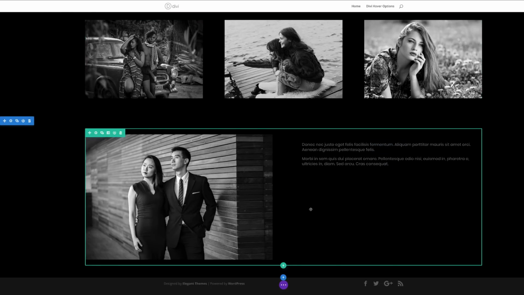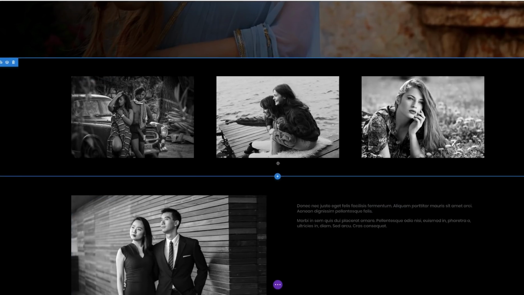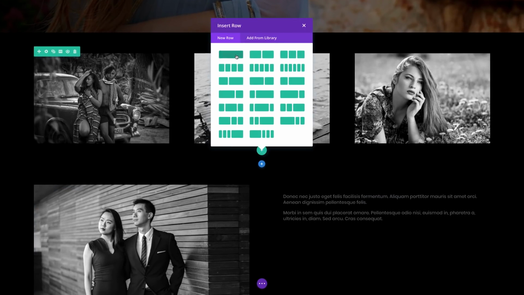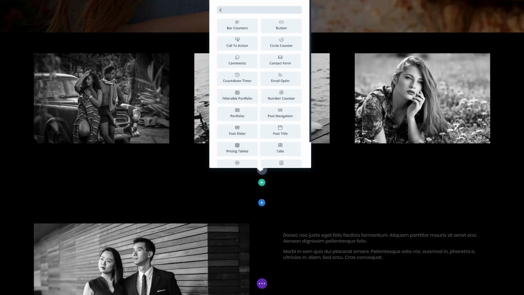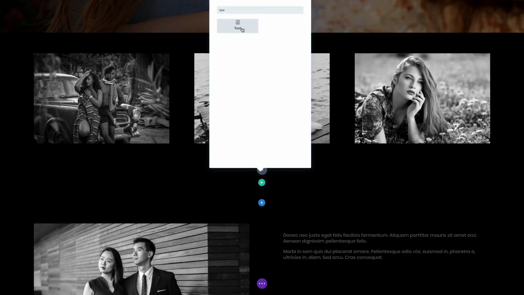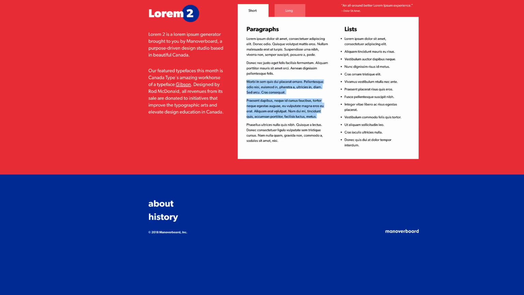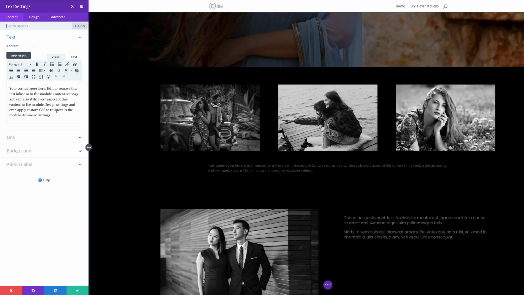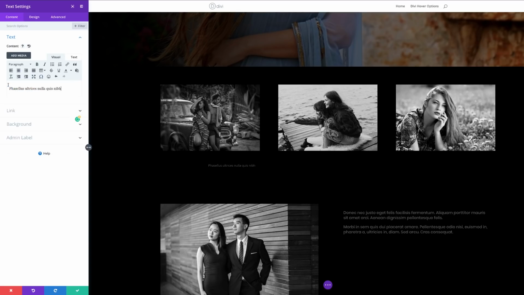So what I'm going to do is add another row, but a single column. And I'm going to add some text in there for our title. I'm going to copy my title from here, and then replace my dummy text here. Right, so next I'm going to come over here to my design tab.